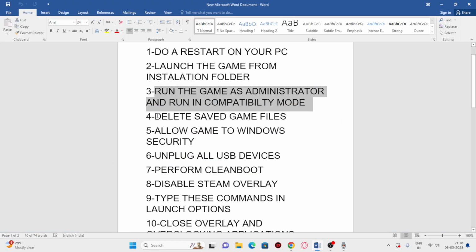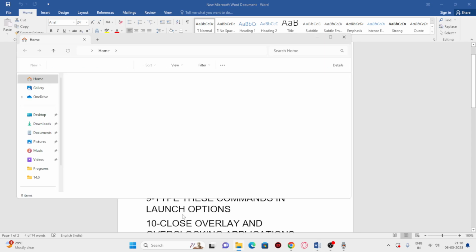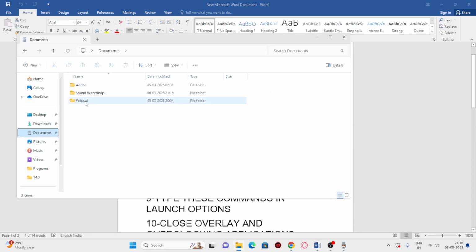Next step is we need to delete the saved game file. So just go over here in File Explorer, go to documents, and if you find a My Games folder here, or if you find the folder for REPO, delete the respective folder. Keep in mind, you will be losing all the data of the game and you have to start from scratch. But even though it has helped many users, you can try this out.